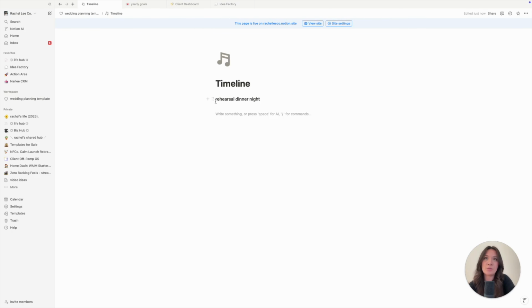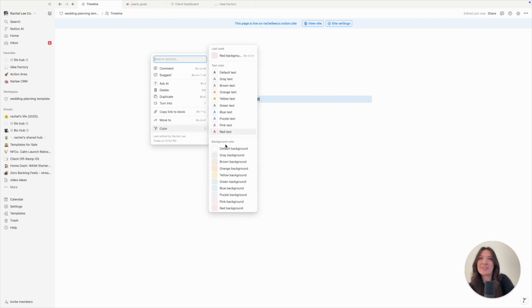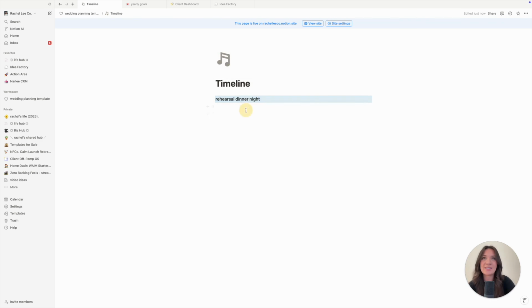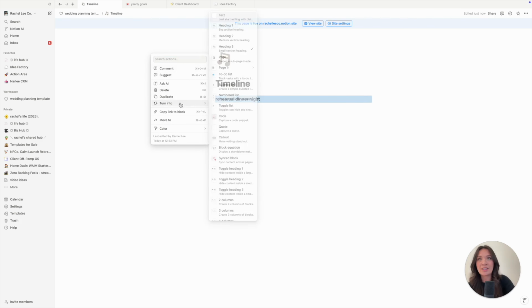Fun thing to do as well, if you hit these six dots right here, you can find all of these very beautiful colors. Everything's very pastel, so everything about it is very calming, creating a nice calming atmosphere to plan your wedding. So blue, let's say if you want to make it blue. A fun thing too, say if you wanted to make this a toggle list, you can change this and turn it into a toggle list.